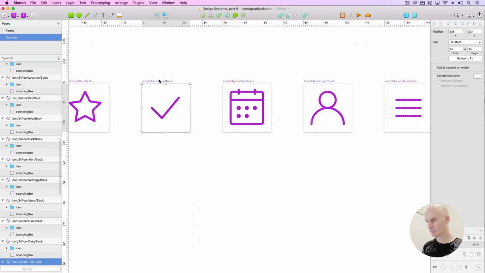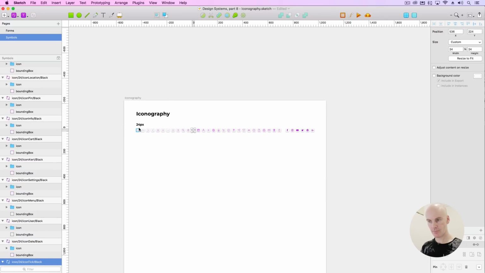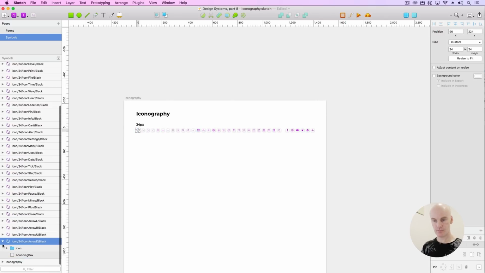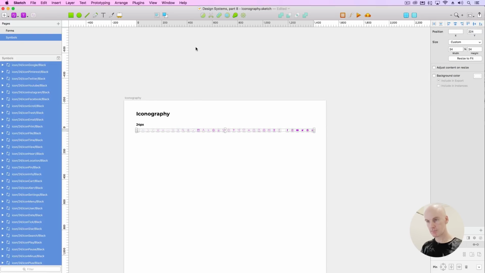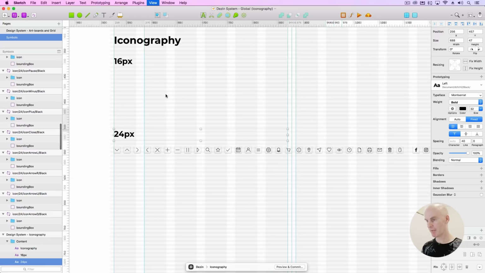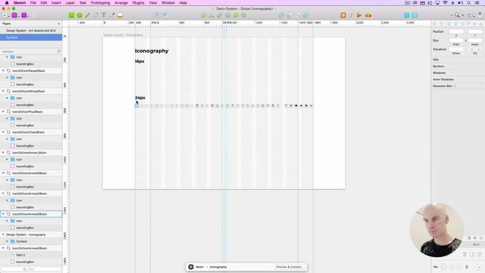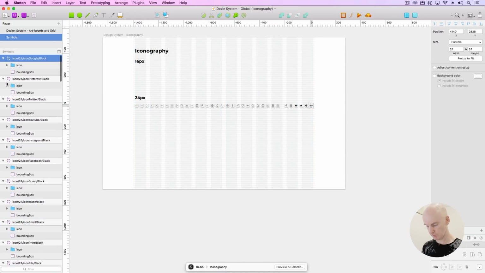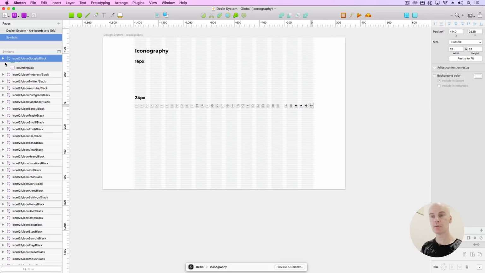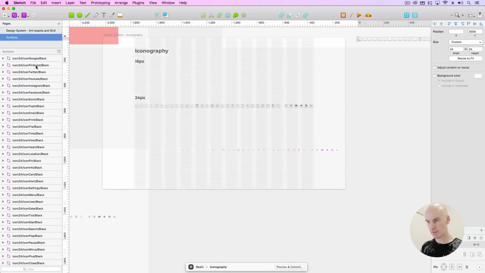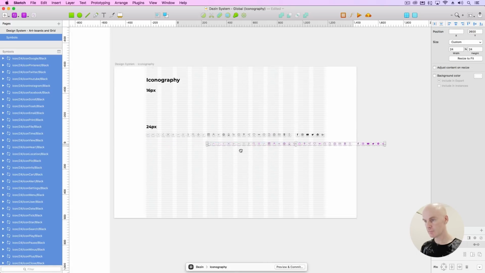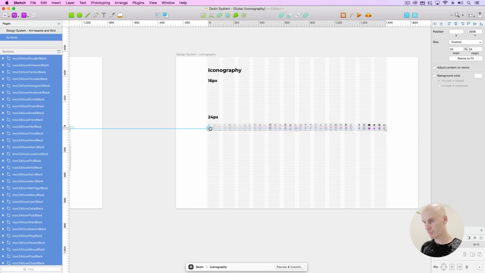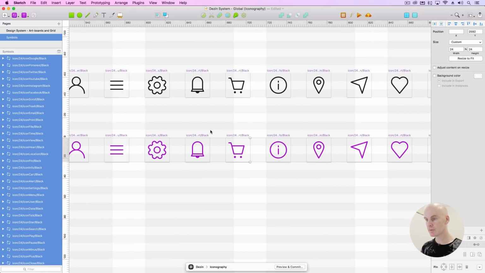Let's go back. Select everything again. Copy and paste it back into here. I'm going to select the Google Plus icon. Paste them all in. Move that into place.